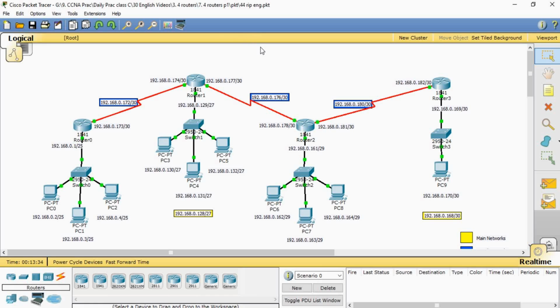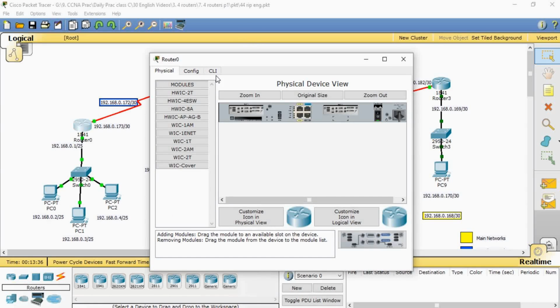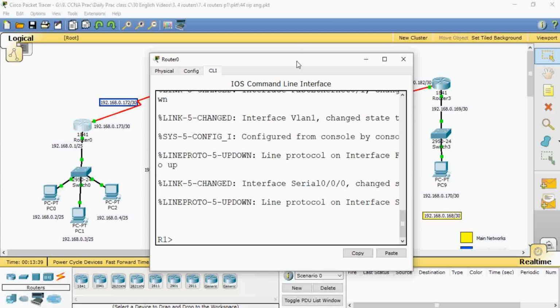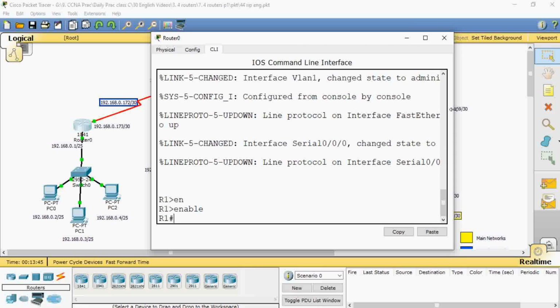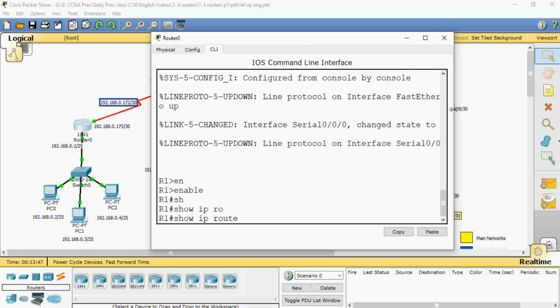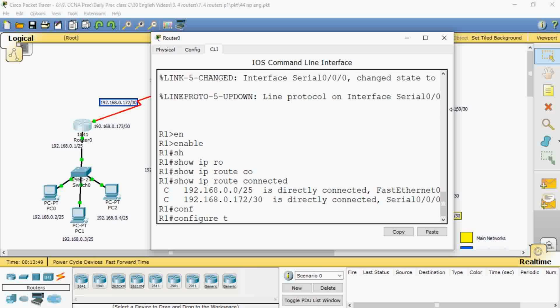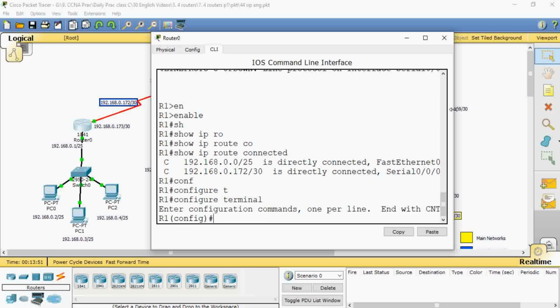So click on router 1, go to CLI and press enter. Type enable to go to privilege mode. We have to advertise our connected networks. For this, type show ip route connected. Type configure terminal to go to global configuration mode. Here we can configure our routing protocols.